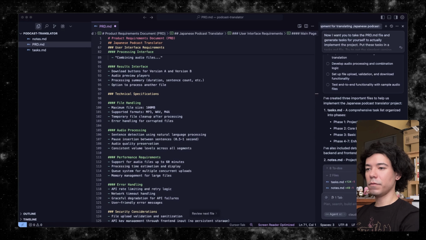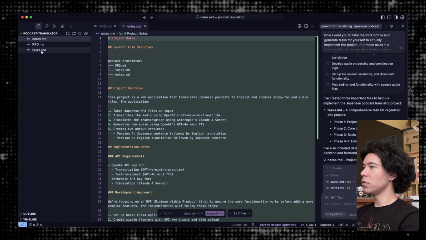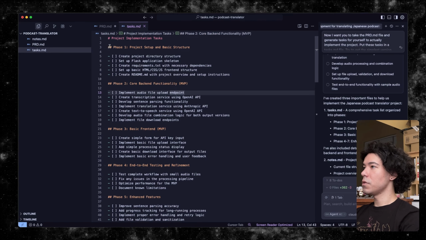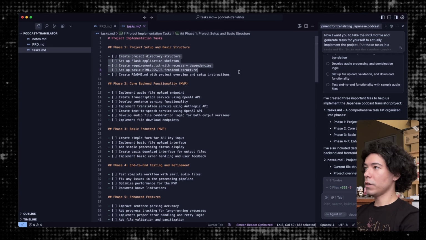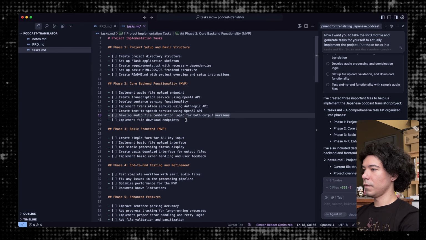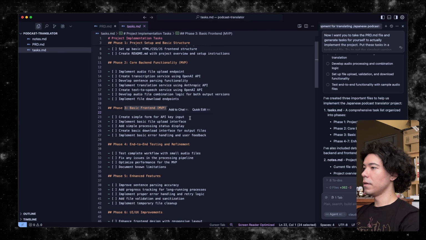All right, and it has finished. Actually, it read my instructions, and so it went ahead and generated the notes.md, and we'll take a look at that in just a moment. I'm going to go ahead and just accept all the changes so we can review this. So phase 1, project setup and basic structure. It's going to create the directory structure, Flask application skeleton. So basically just setting up everything that we're going to need. And then it's going to go on to phase 2, core backend functionality, and then move on to the basic front end. And here we go, phase 4, end-to-end testing and refinement.